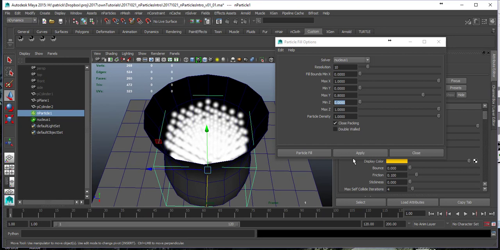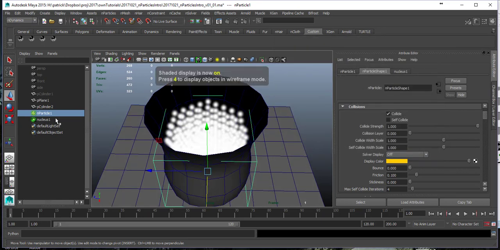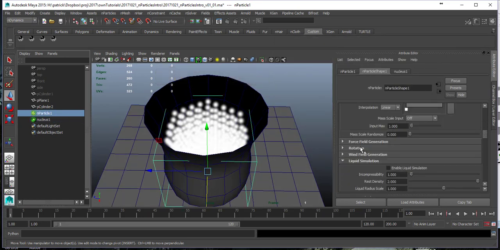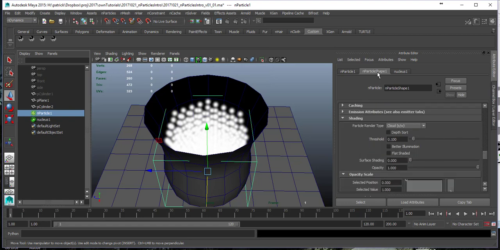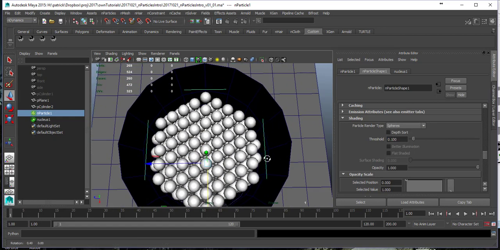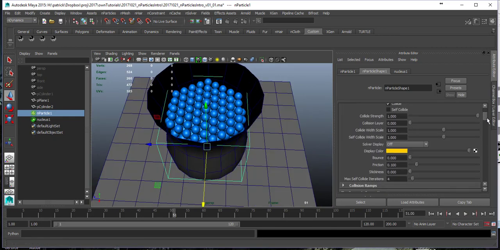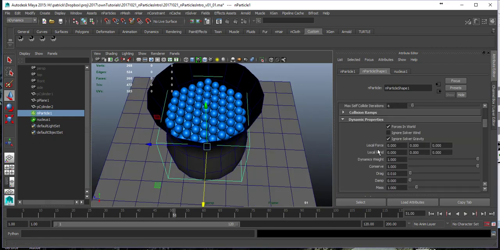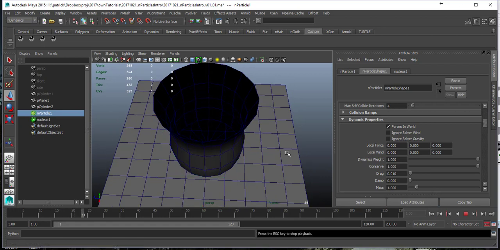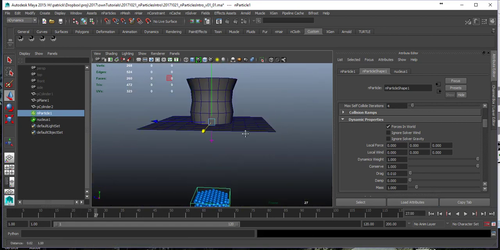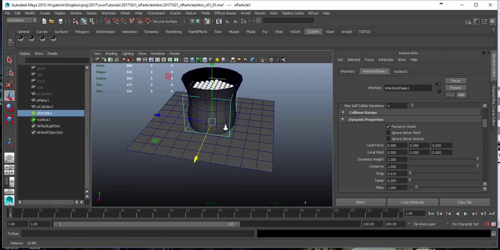What we need to do now is change the nParticle type back to sphere. Under the nParticle shape, shading, it's cloud, so let's turn it to sphere. Now we can see solid objects. Let's play. It's not moving because, remember, we had a gravity setting going on, so it's ignored by default. So we've got to turn it on, rewind, and play. And it's falling through because there's nothing to collide with.